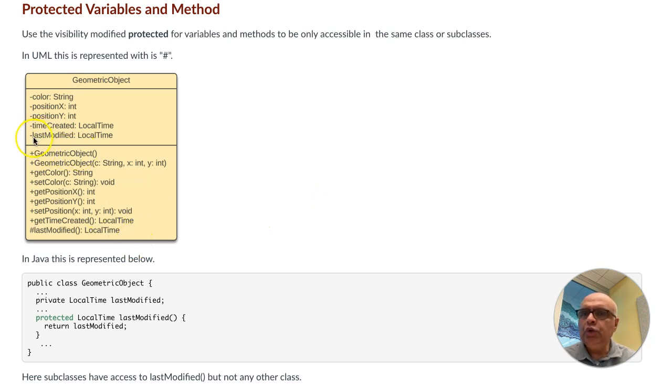Here we have a new private variable called lastModified. And there it is in code. And we might want to define a protected method called lastModified to store when was the last time this object was changed. So this method, lastModified, can only be called by GeometricObject itself or any subclass of it.